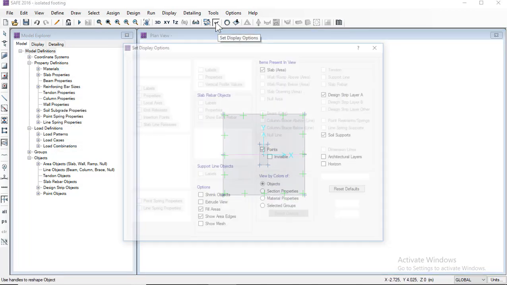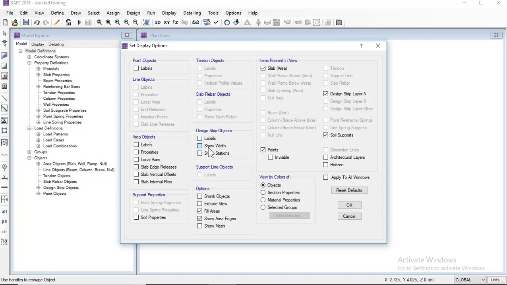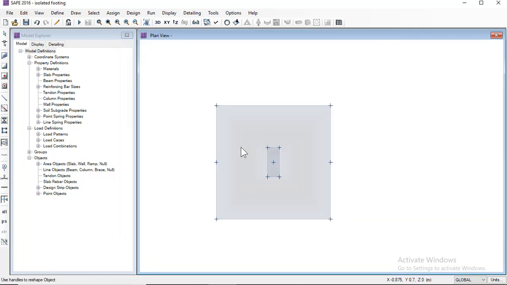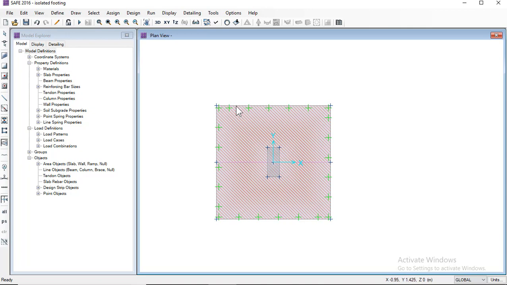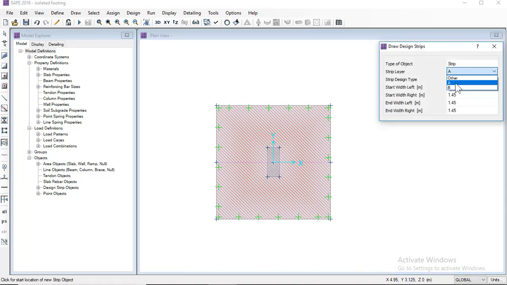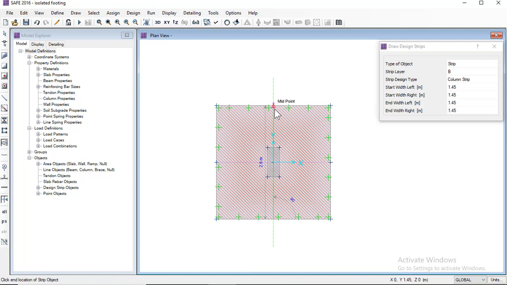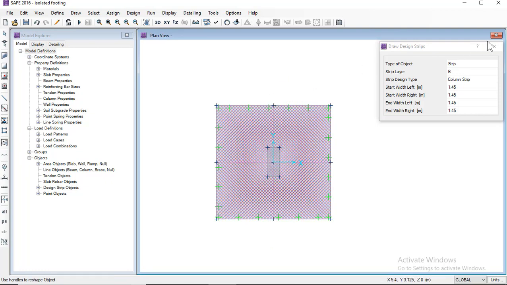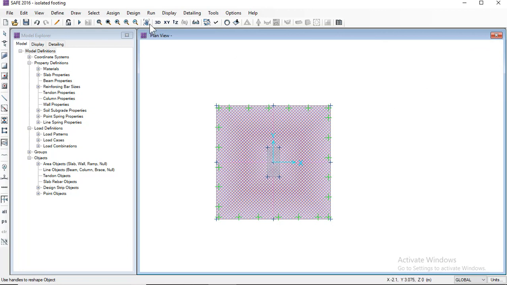You can click on Set Display option to show the width of strip. So 1.45 left and up to down, 1.45. Okay. So now B, strip B, column strip, I will choose 1.45 from this point to this point. Okay. And now click Run Analysis and Design.